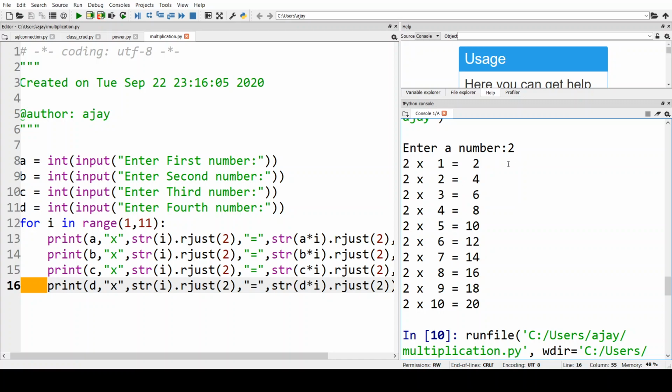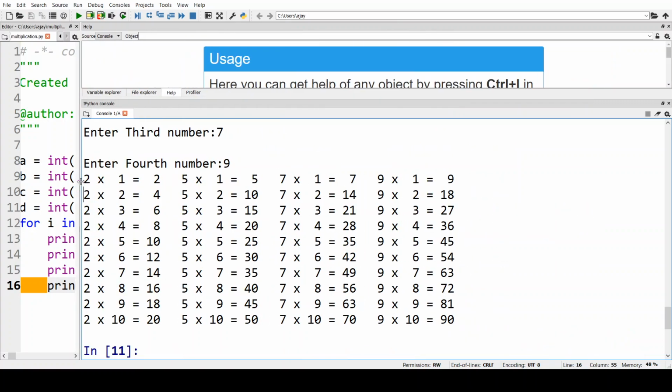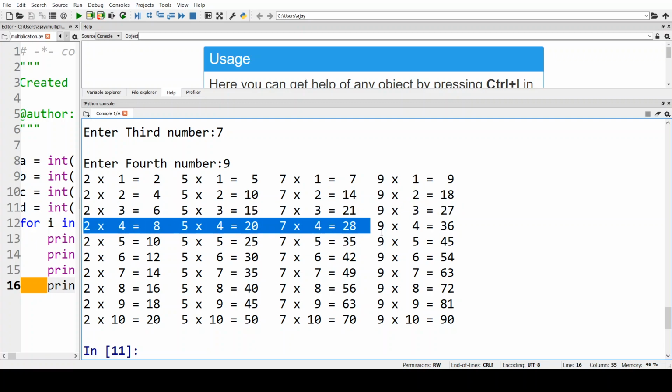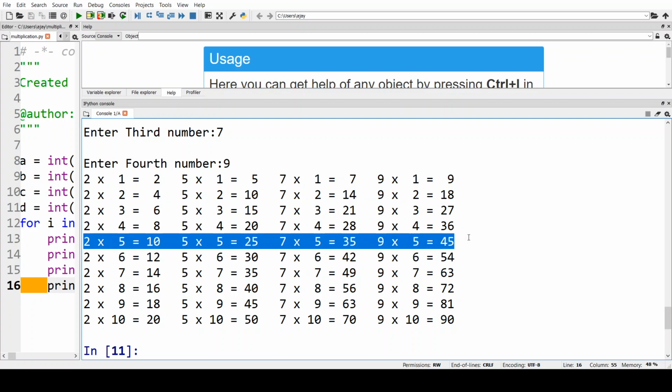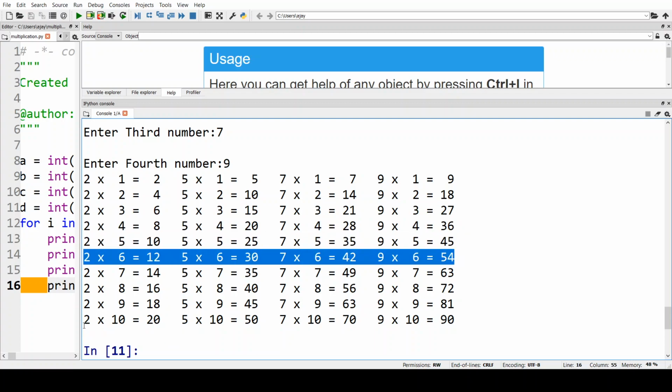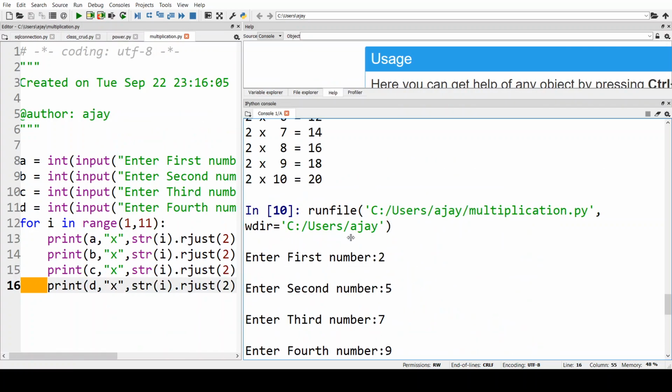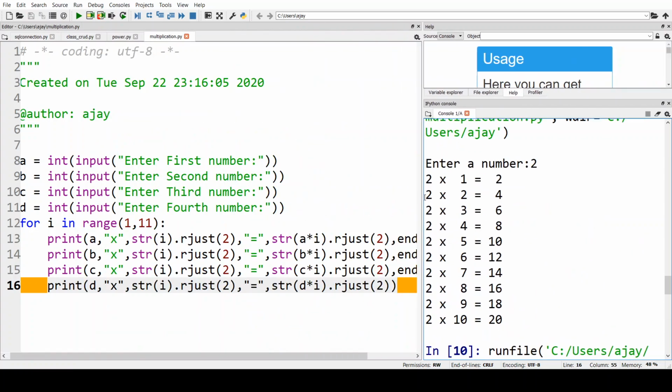And then the product. So it will print 2 into 2 is 4, 5 into 2 is 10, 7 into 2 is 14, and 9 into 2 is 18, and then comes the next line, and then it is going to print this line, then this line, then this, and at last it is going to print this line. Okay, and this is how this output is getting generated.